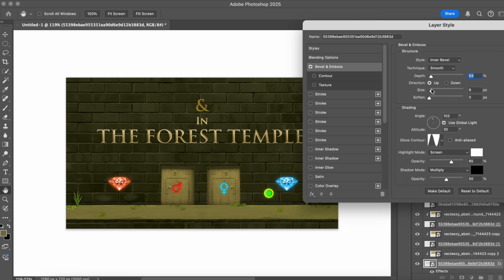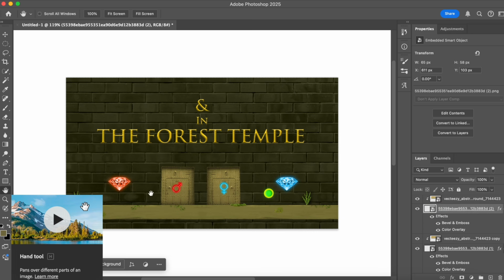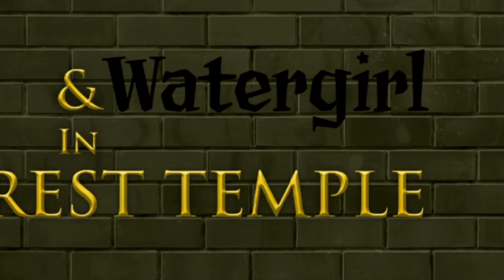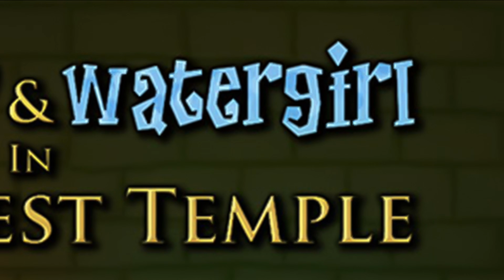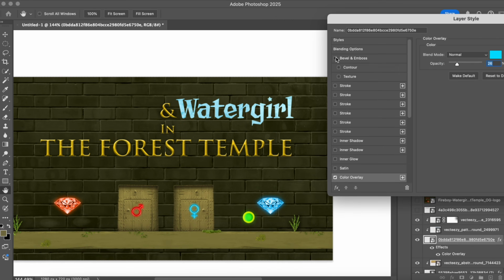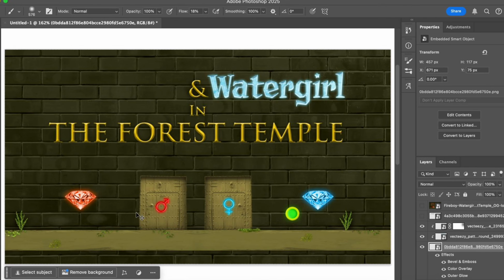So I copied the same fonts from the original and added a gold texture with a bevel and emboss. I added some shadows and then added the Watergirl text in, which was a little different than the original, but you wouldn't have noticed if I didn't say anything. So I don't know why I said anything. But I added some ice and a snow texture on the text, and then made it a little more blue with a bevel and emboss to make it look more icy.